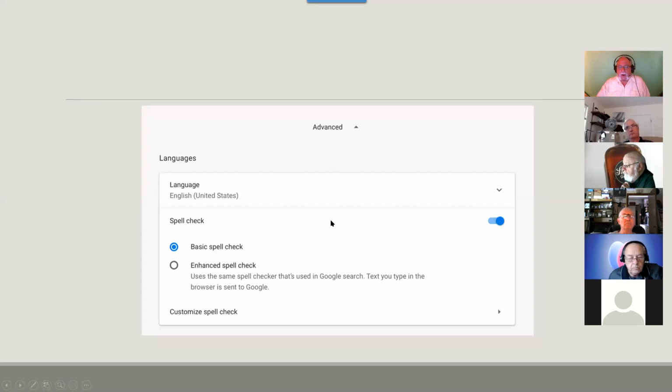Here's how you turn on the advanced. There's a basic spell check, and you can turn that on or off. Then there's the basic spell check or the enhanced spell check. All the enhanced spell check does, it uses the same spell checker that's used in Google search. The text you type in the browser is sent to Google, and it helps find the meaning or the spelling to it. So the enhanced only makes it broader to try to find another word or the correct spelling or explain what the spelling's supposed to be. Doesn't do a whole bunch.